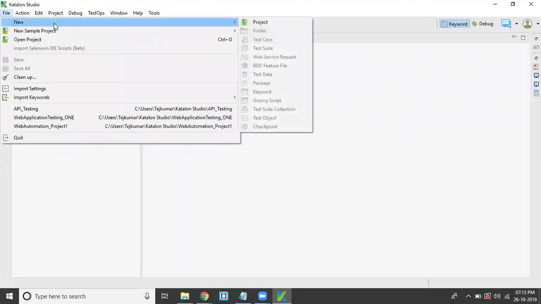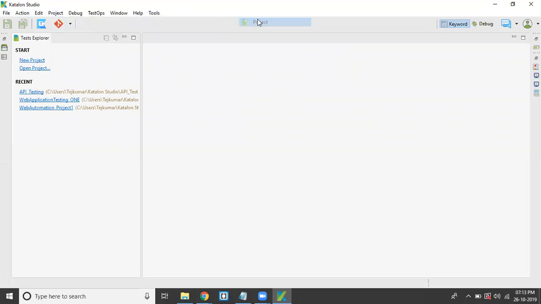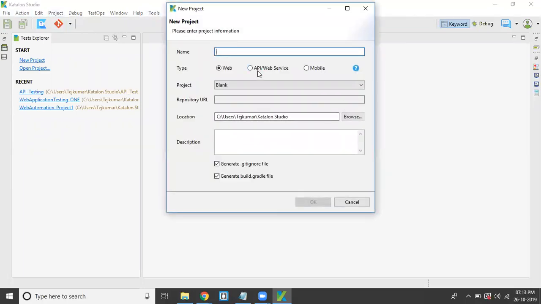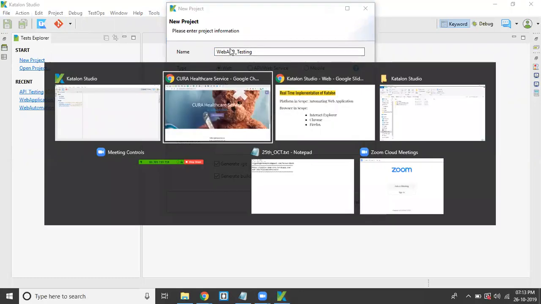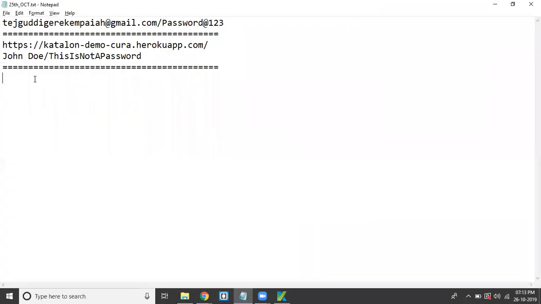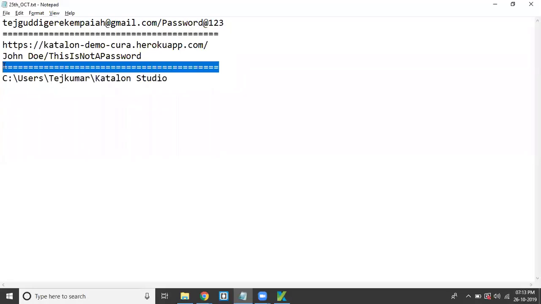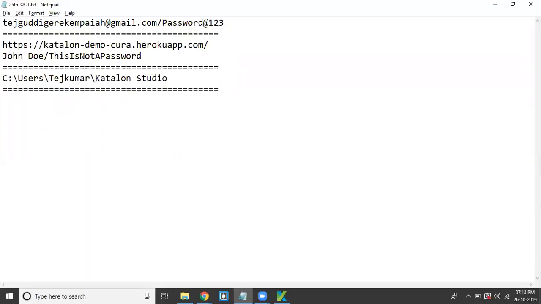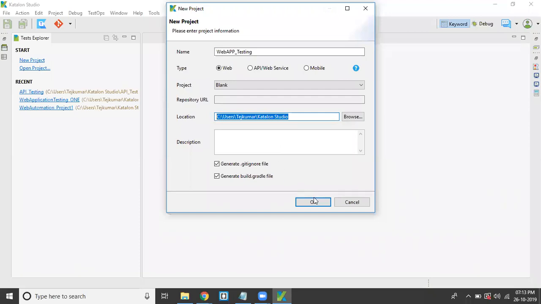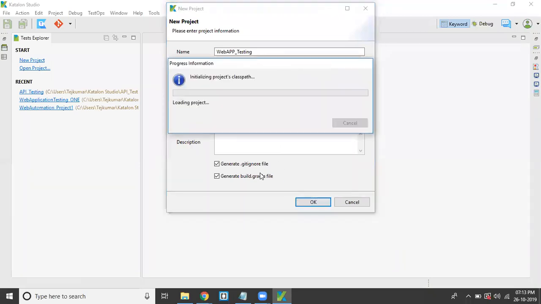So I'm going to click on new. That's a simple way of creating it. And here I'm going to choose what type of application it is. So it's a web-based application, so it is web app testing. And this is the repository where the information of this project would be stored, basically the files. So I'm going to copy the path and paste it in here. And let me come back and click on OK.